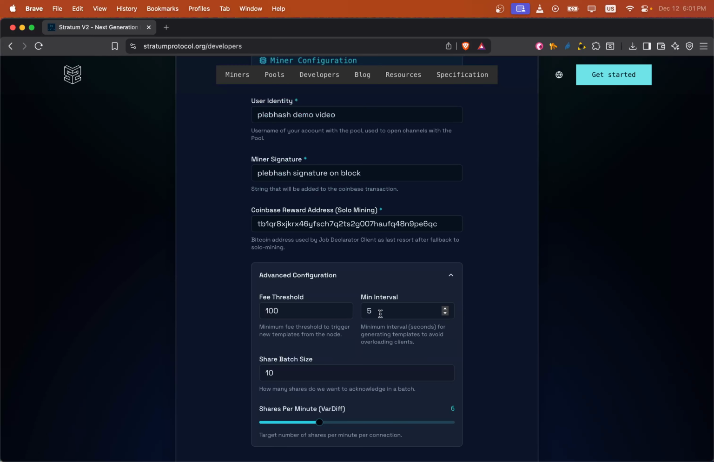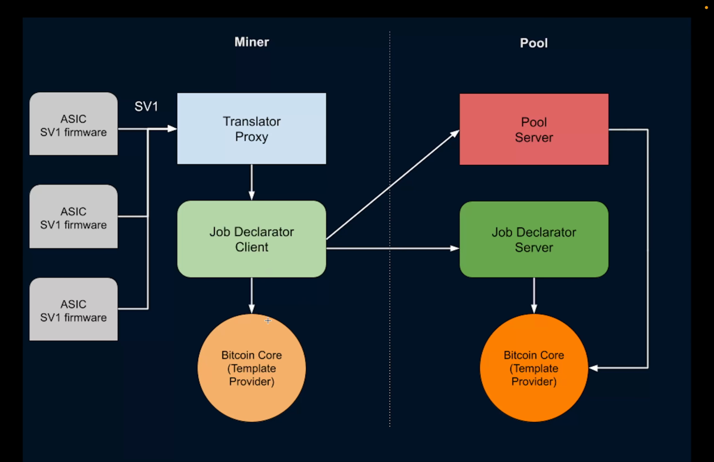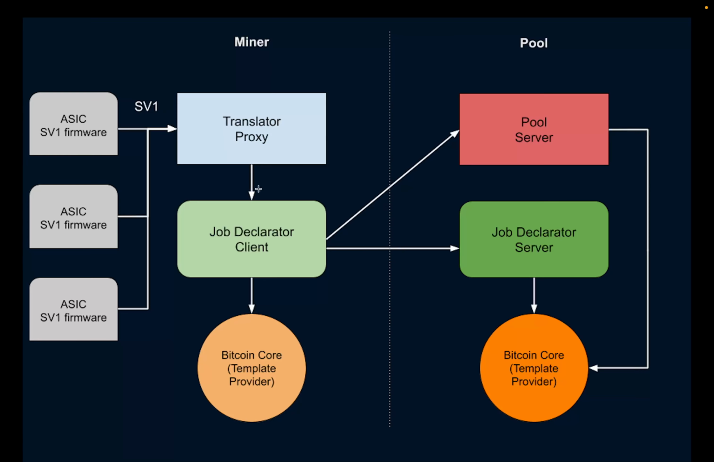You also have advanced configurations. This is pretty similar to what we had on the pool side. Fee threshold: how often do you expect to be getting templates from the Bitcoin Core template provider? And what's the minimum interval that we expect between these templates? Share batch size, same thing. Shares per minute, same thing. What's the difficulty of the shares that are gonna be arriving to the Job Declarator client?